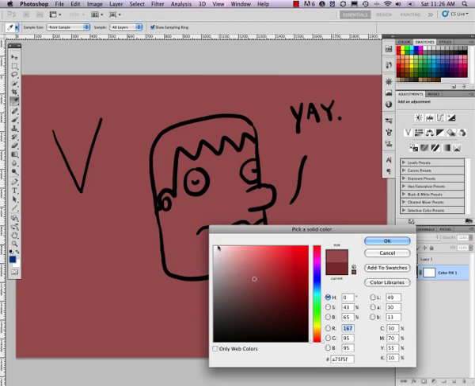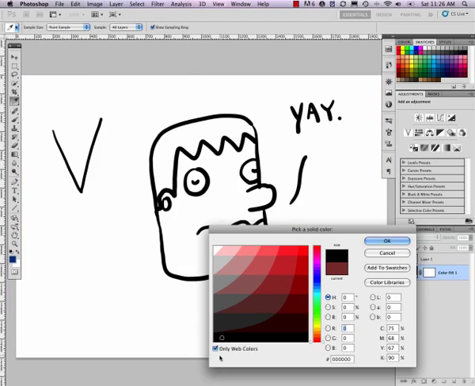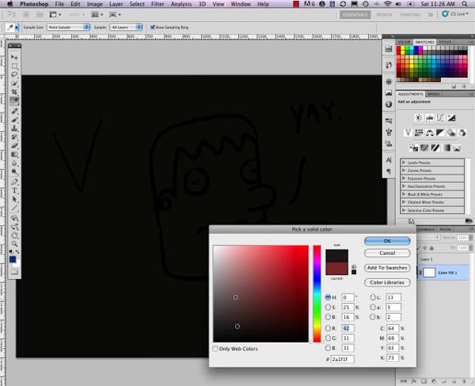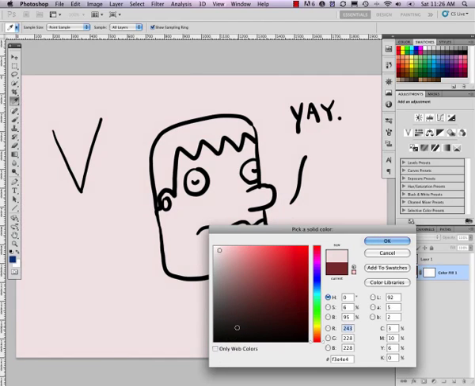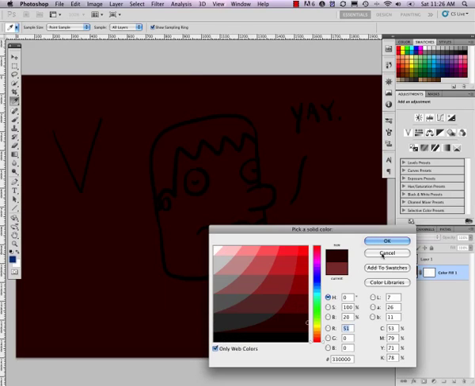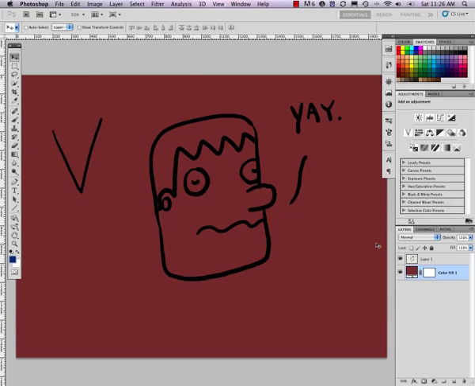If I want to pick a solid white or a solid black, I usually go here to only web colors. So it turns this into some stair steps, and so it makes it a lot easier to pick a solid white or a solid black. Anywhere down here will be solid white or solid black. Whereas if I leave this off, it's easy to get almost white and almost black. So just so you know. But I'm going to cancel out of that. I'm going to stick with that red color because it was just so lovely.